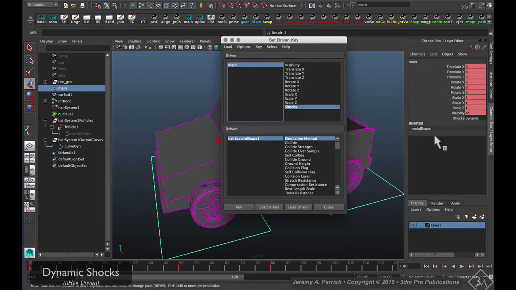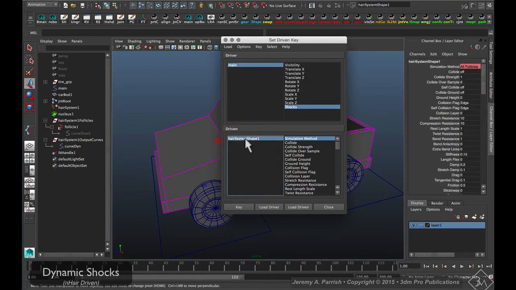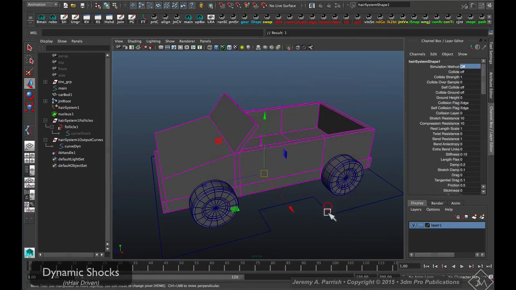So now we go back to our main and we switch it to our other setting, which is manual or off. And then go to the hair system shape, go back to its simulation mode setting, and switch it to off. Okay, because we want it to disable the simulation of that curve when it's in manual mode. And then we press key to lock that in as the default. So now we have 2 different modes locked in.